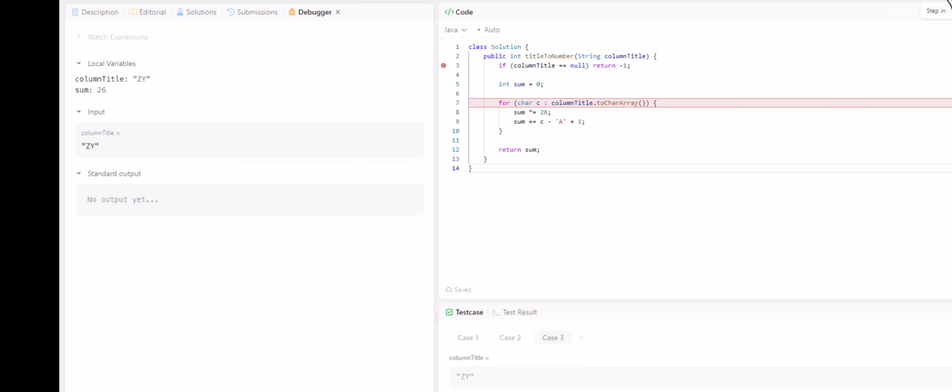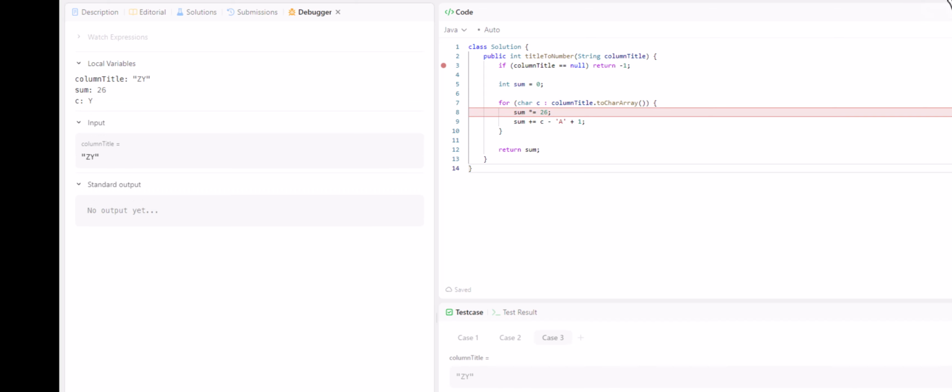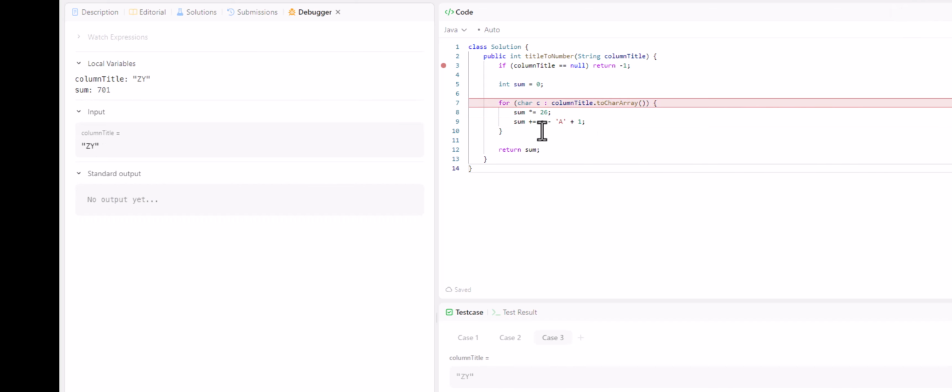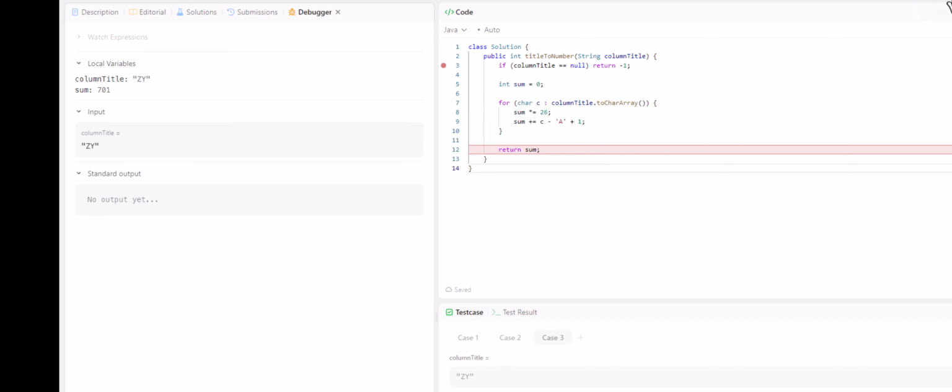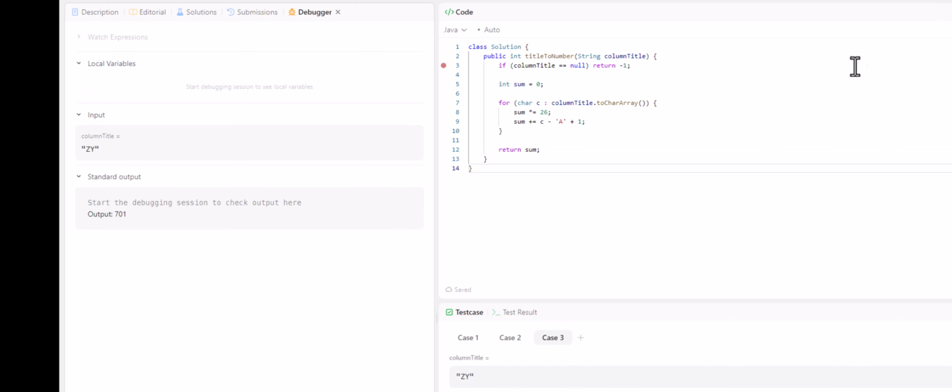So now we're going to do the Y. So sum, which is 26, you'll see now is 676 because we took 26 times 26. And now we just need to add the Y onto that. And Y is 25. So ASCII value for Y is 89 minus 65 plus 1 will give us the value 25, which 676 plus 25 equals the 701 that we need. And return that, and that is your answer.